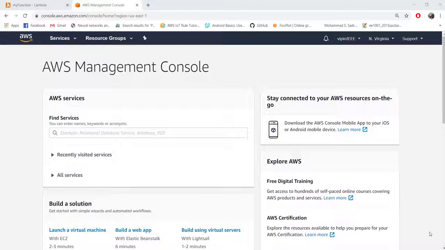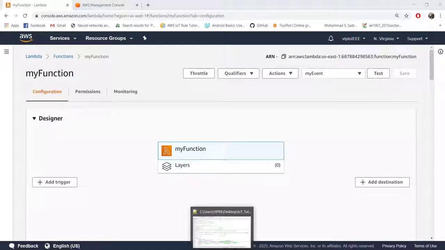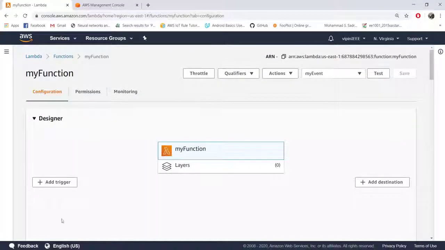In this tutorial, we discuss triggering an AWS Lambda function by the data being sent from IoT. For doing this, you should already have your Lambda function set up, which we did in the previous tutorial. You should also have your publisher code, which is also verified before. Now we just have to set up the trigger here.